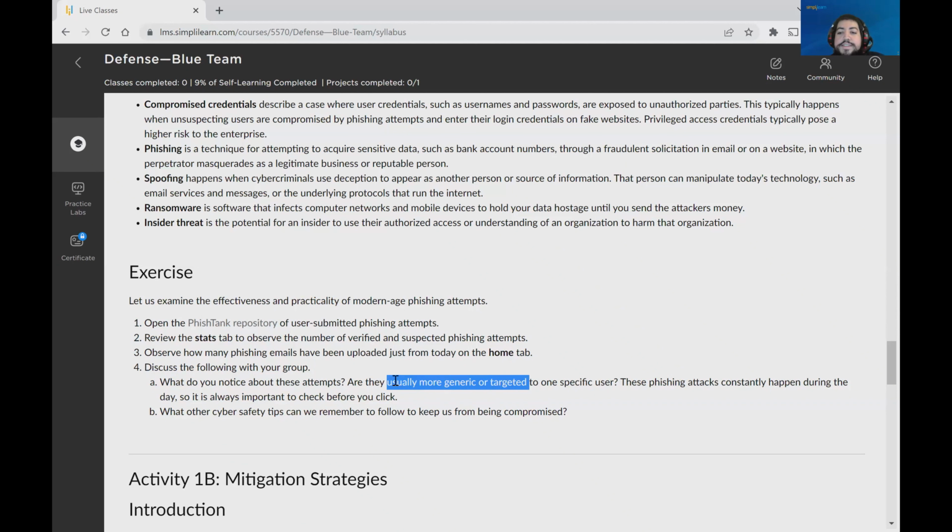And these phishing attacks constantly happen during the day. So is it always important to check before you click? When you're opening up your email and you're looking at the links or the information they have, is it always important to verify where this link is taking me before you actually click on it, right?